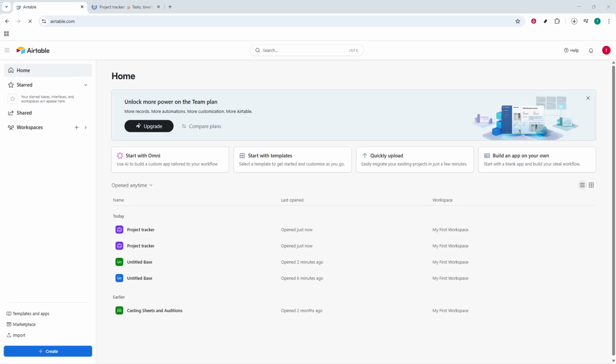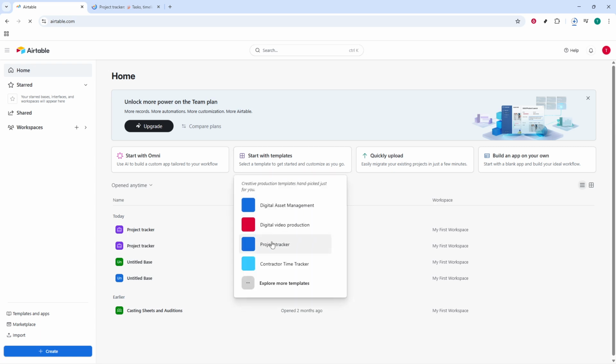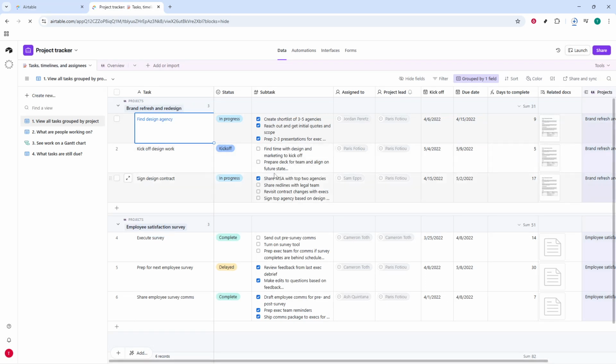In today's video, I'm going to teach you how to track project management and scheduling in Airtable. We'll start by getting up and running quickly with a template. From your workspace, choose Start with templates, then select the Project Tracker under the Project Management category. This gives you a complete structure with the tables and fields you need, so you're not building from scratch.